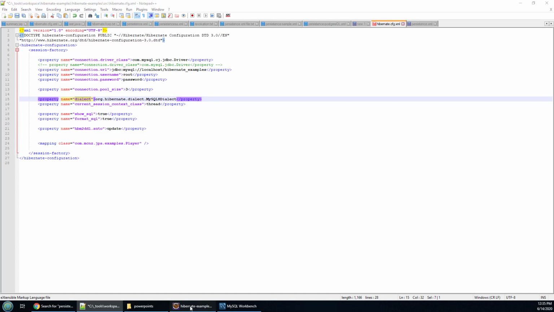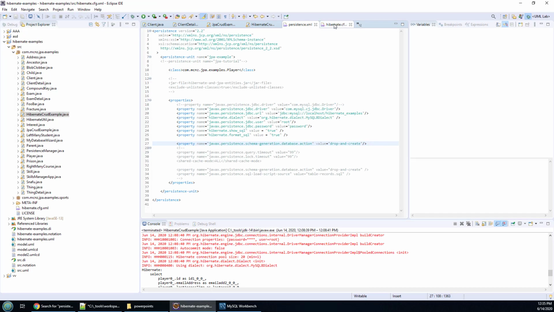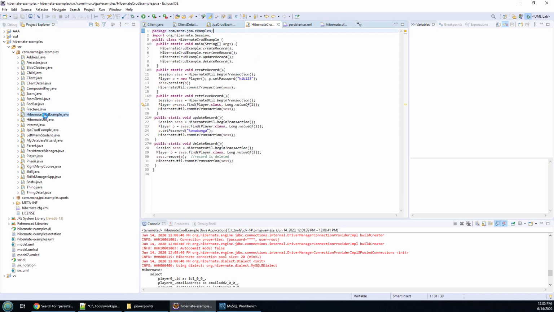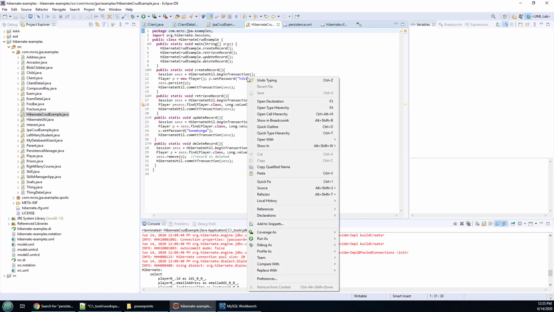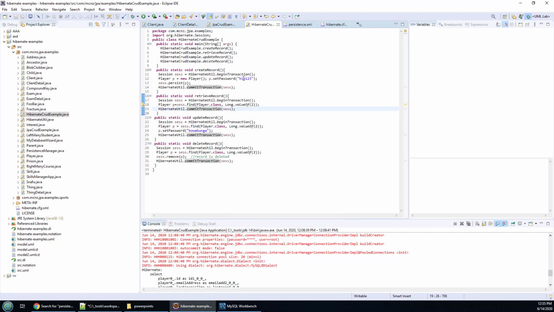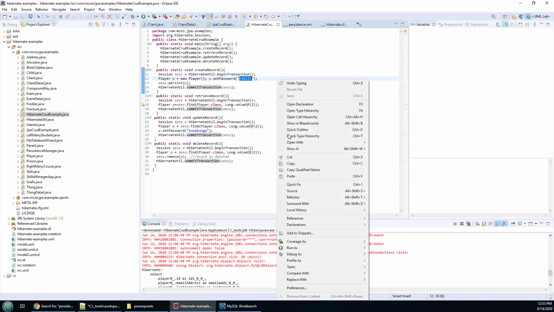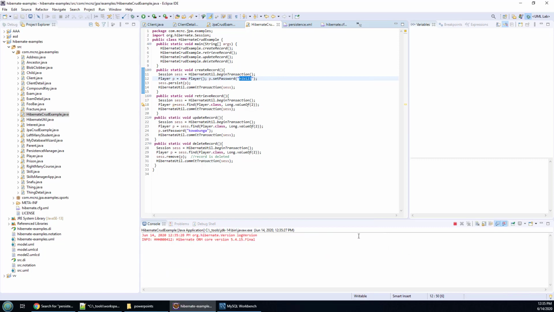And just to prove this out, I've got those files here. That's the same Hibernate and persistence file. Everything is saved there. There's a little Hibernate CRUD example. I've got hib123 as the password there. If I try and run that, hopefully that will work.